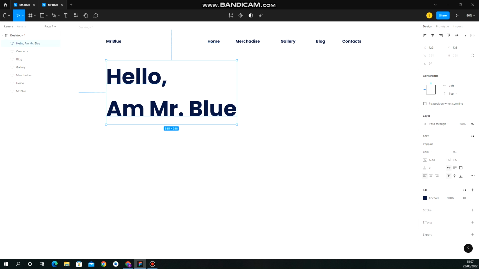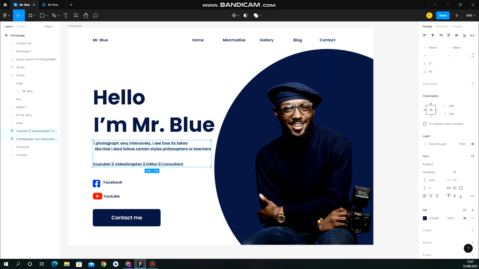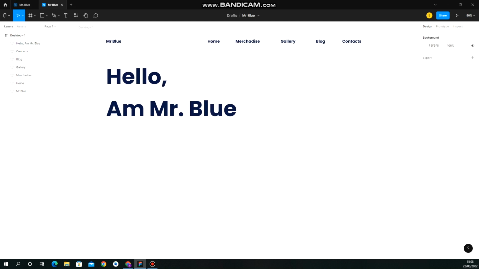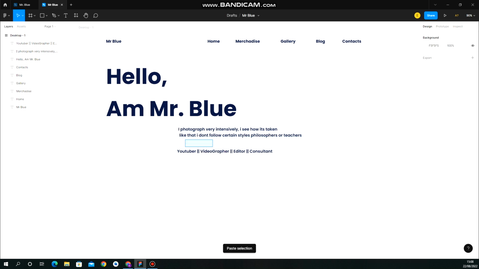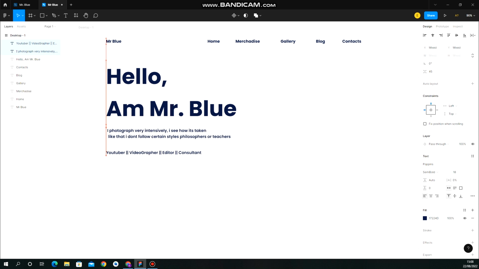with the logo. The next thing, I think I just copy paste this. You can just copy this, Control C, then paste here, Control V, and just align it like that.